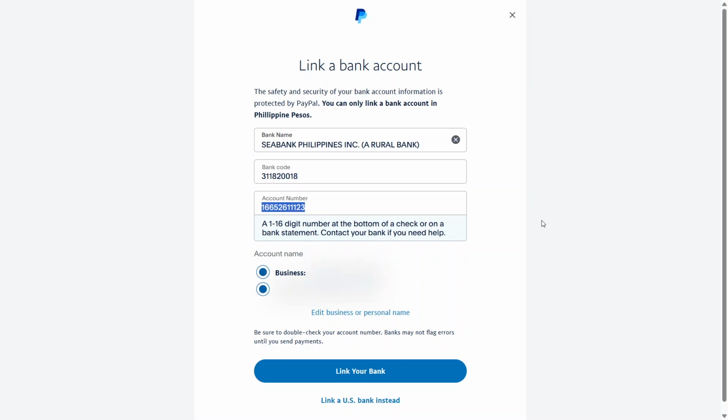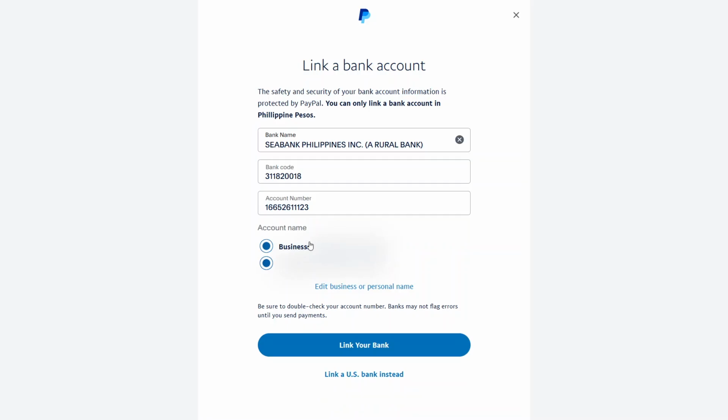On this same page, PayPal will display the account name it has on file for you, and if you have both personal and business profiles, you may see both. It's best if the name shown matches the name registered on your Seabank account. Matching names help reduce the chances of transfer delays or verification questions down the line.